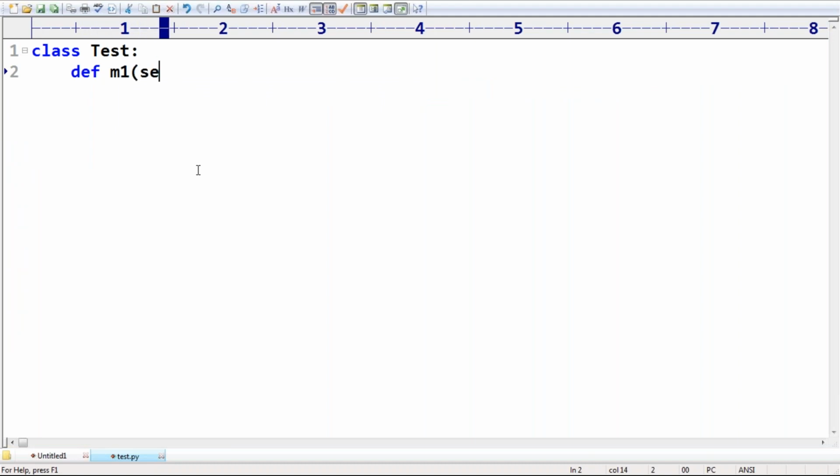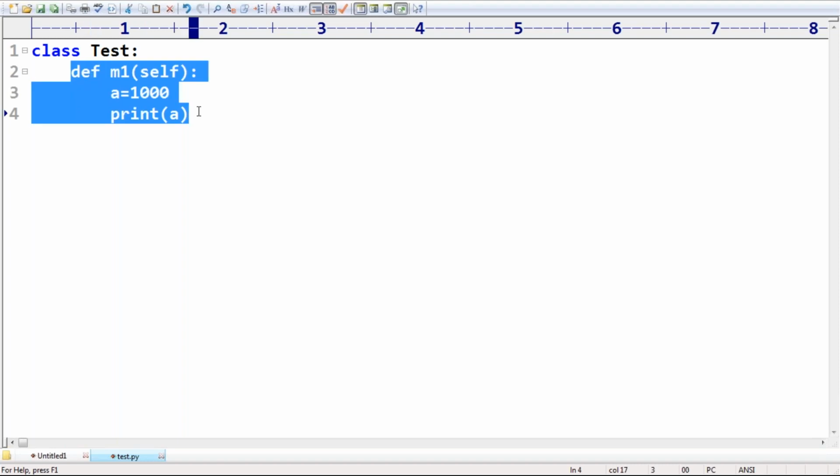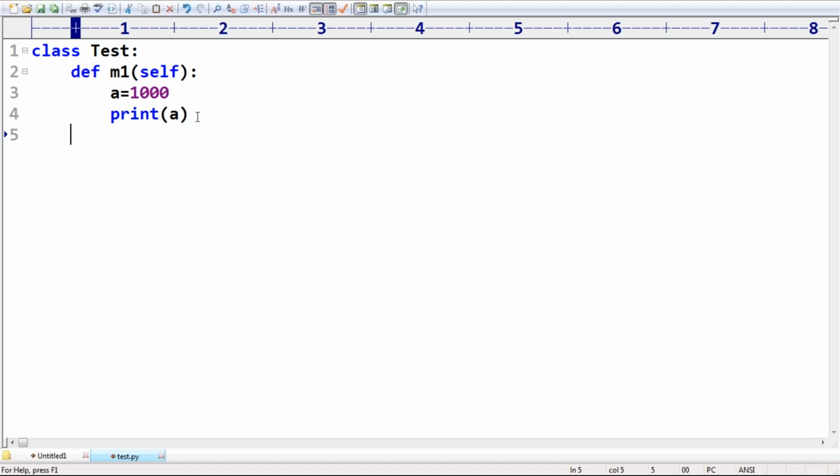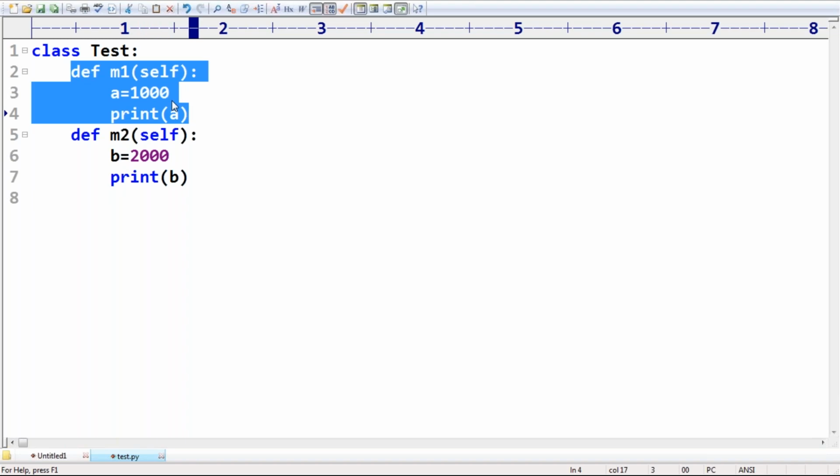Like this, sir: def m1 of self, a is equal to 1000, print of a. Please observe: a is a local variable of m1. You can access this local variable inside m1 only. Outside of m1 you can't access. Same way, if I take m2, here I'm taking b is equal to 2000, print of b, sir. The variables declared inside a method are by default considered local variables. These variables are visible only within the method. Outside of the method, you can't access.